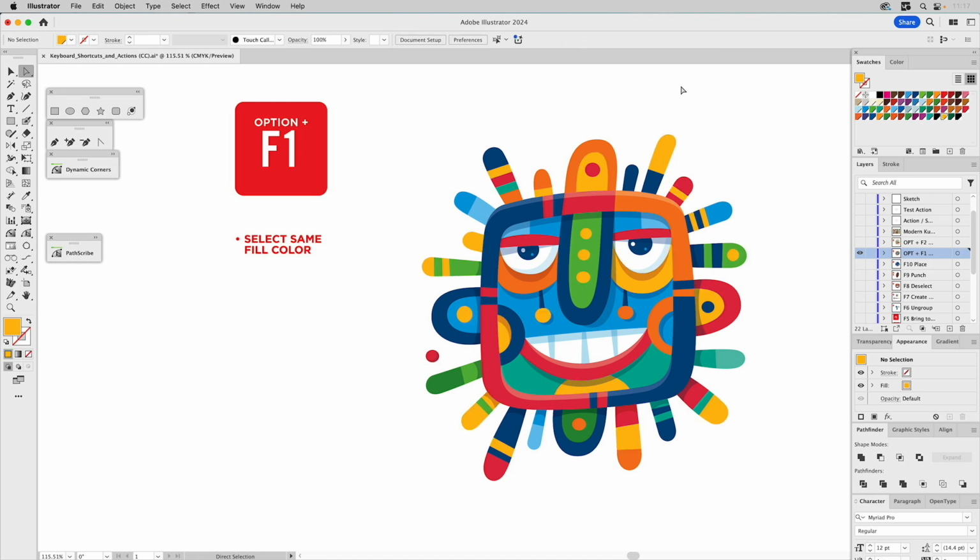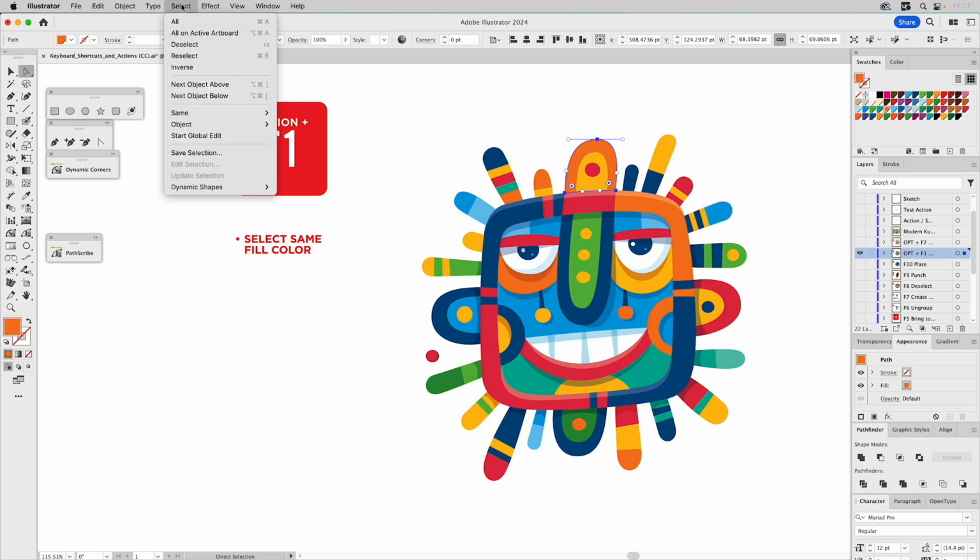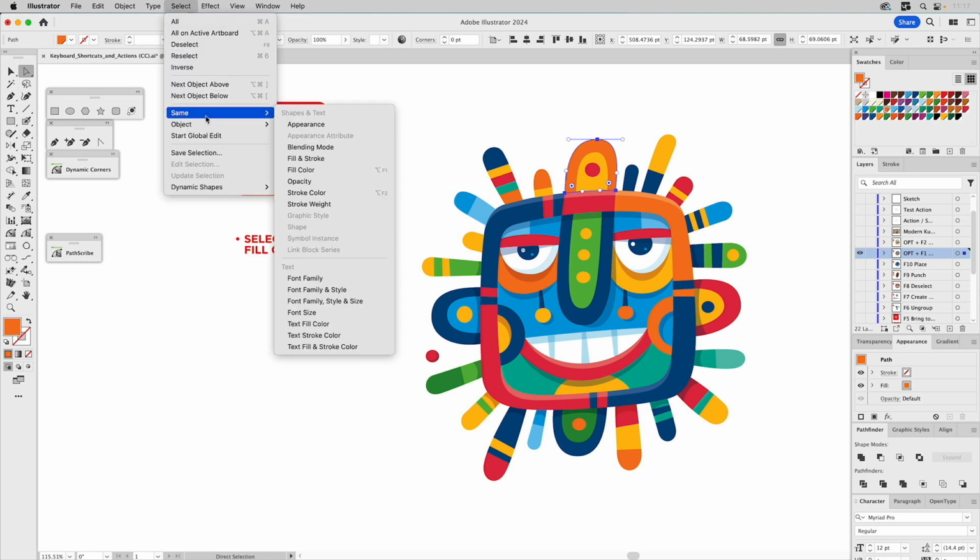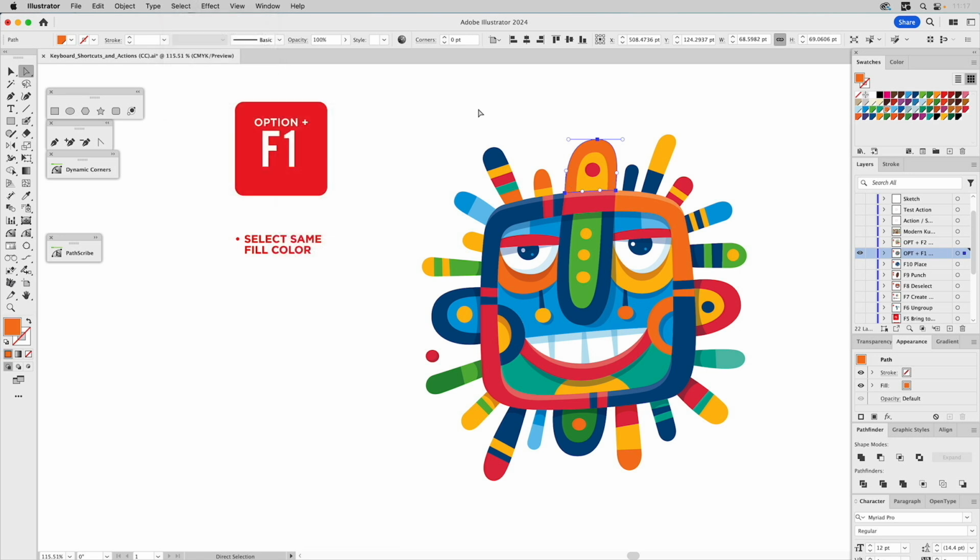Well, that's a lot easier than selecting a color and going up here to select, going down to same, then going over and going fill color. Notice my Option F1. It's a lot faster than pull down menus. And that's anything you do on a regular basis is a good candidate for a keyboard shortcut.